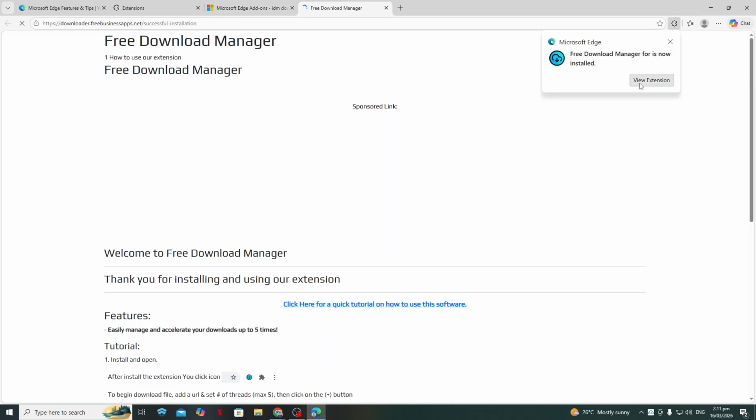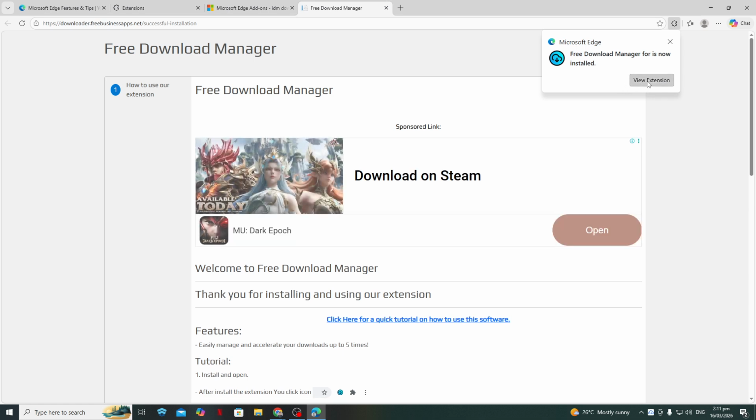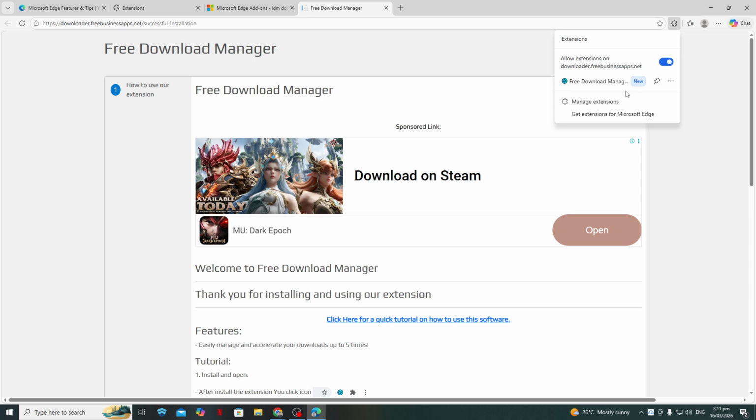To test it, visit any page with a downloadable file or a video. You should notice IDM showing a small download panel or automatically catching download links. If it doesn't, restart Edge, and, if needed, restart IDM as well. That's all you need to add the IDM extension to Microsoft Edge and start managing your downloads more efficiently.